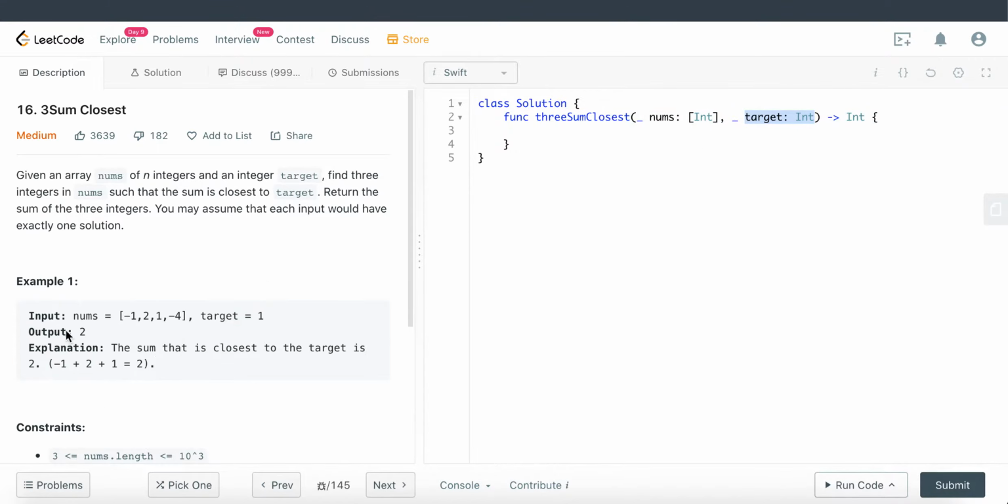So we can see from this integer array here, there is negative 1, 2, 1, and negative 4, and the answer is 2, with the combination of the three integers being negative 1, 2, and 1, which gives us 2, right? We can also use 2, 1, and negative 4, but that is not the closest to this target here, right? So basically, the gist is pick three numbers, sum them up, find out which one is the closest to the target. That's it, right?